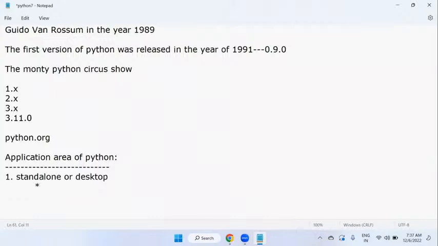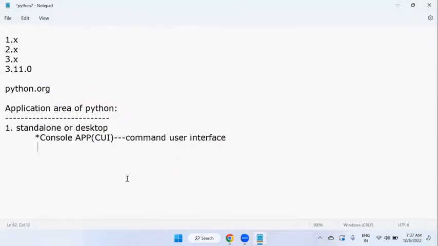But in standalone or desktop, there are two types of applications. One is console application. This means CUI, command user interface or character user interface. This is CUI based. That means as a programmer, we need to deal with characters only every time. Your input should be in the form of characters and output also will come in the form of characters.